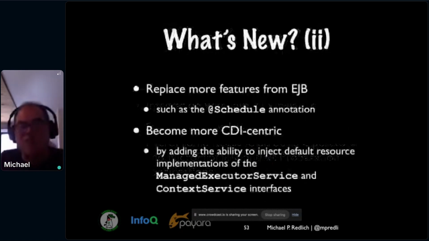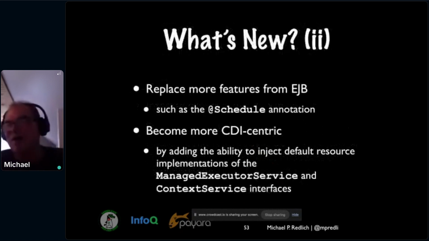Also replace more features from Enterprise Java Beans. That's been dormant. I want to say that that's going to be history. Those of us who have been around long enough know Enterprise Java Beans back in the day. So the Schedule annotation is one that has been replaced in concurrency. There are others. I think the Lock annotation still needs to be done, things like this. And also the goal is to become more centric to CDI.